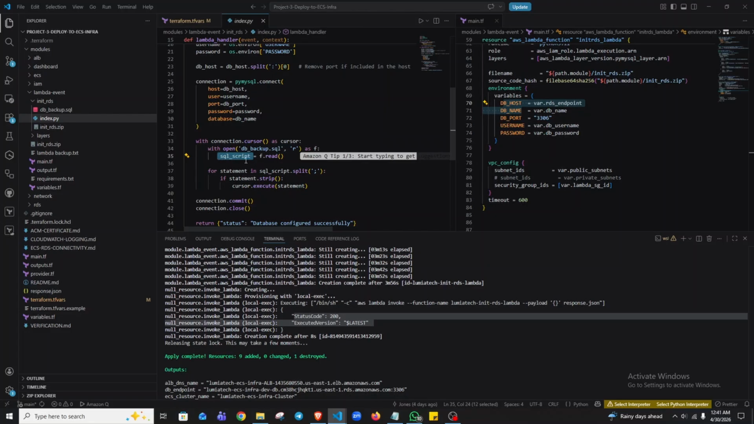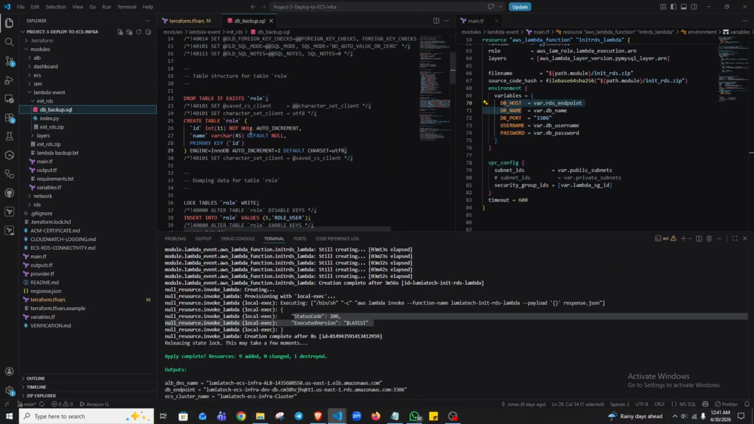Once it copies it, it's going to look through this script and get each of the statements, separated by that semicolon. Then we say if statement.strip(), you execute that statement. So what it does now is look down through all of this.